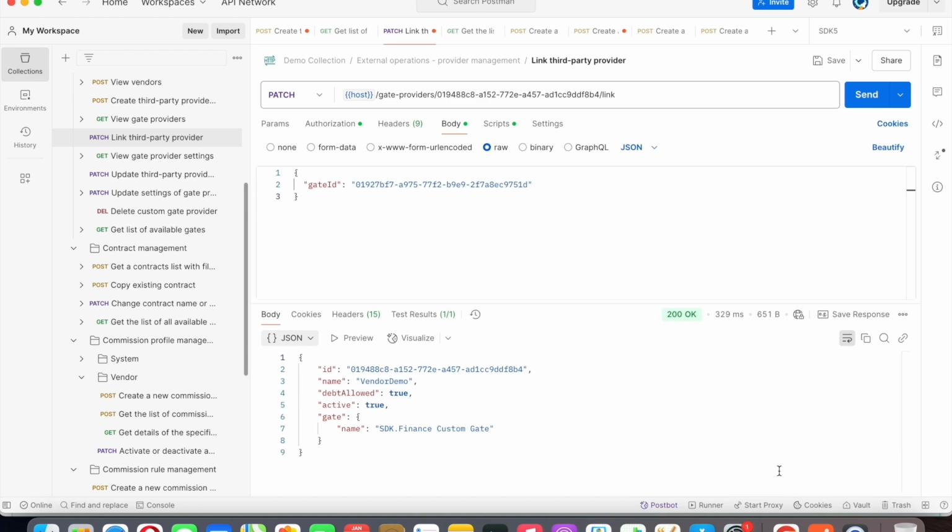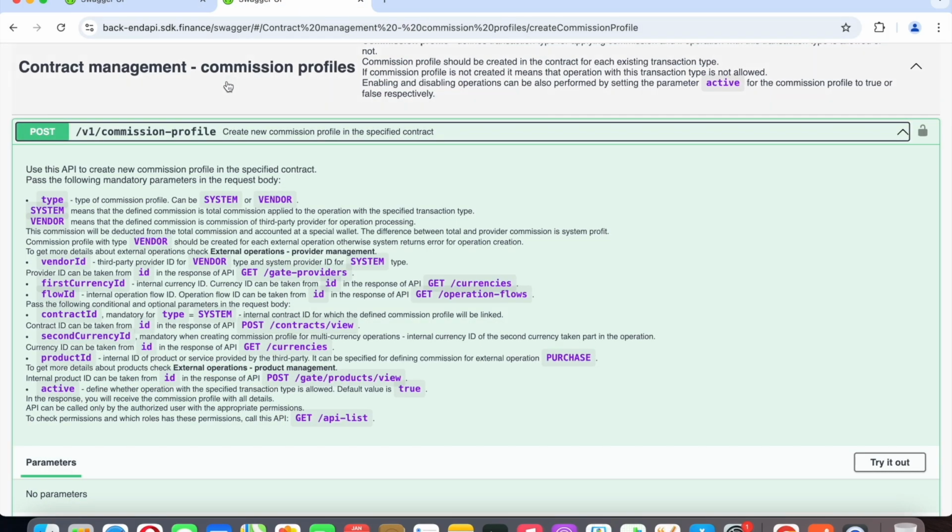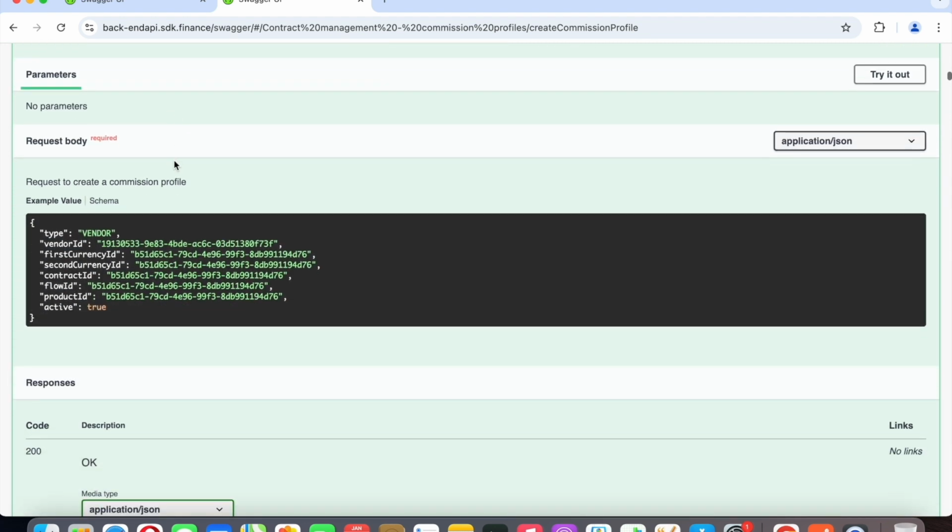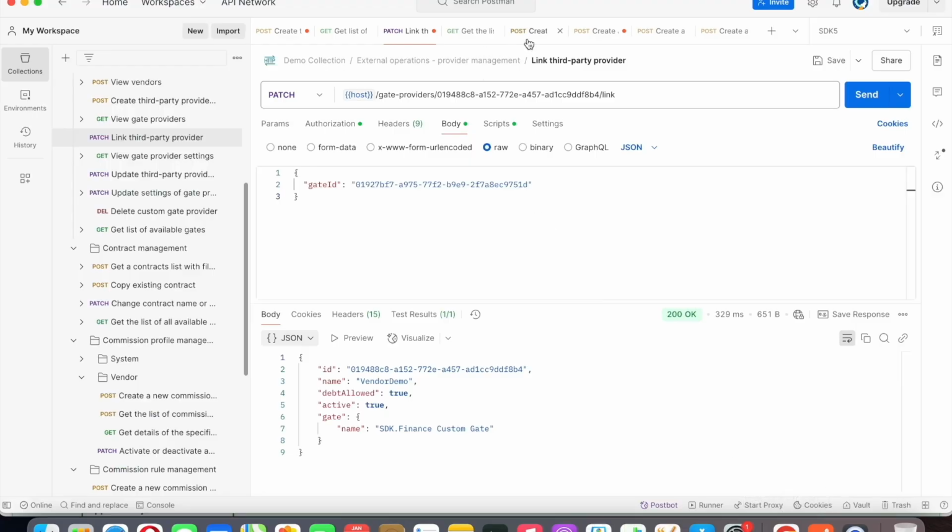The next step is to create a commission profile. As you may recall from the video where we set up commissions for the system vendor, the process begins with creating a commission profile. The APIs and steps are the same as those used for the system vendor, but this time we'll provide the vendor ID of the newly created vendor in the request.